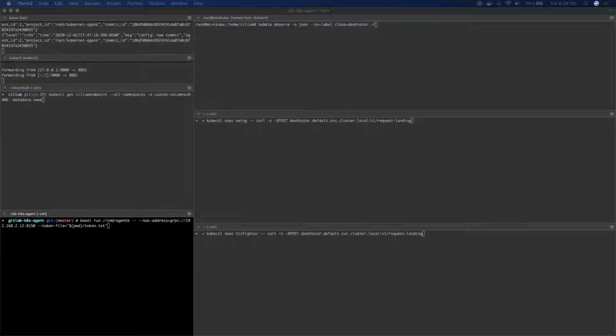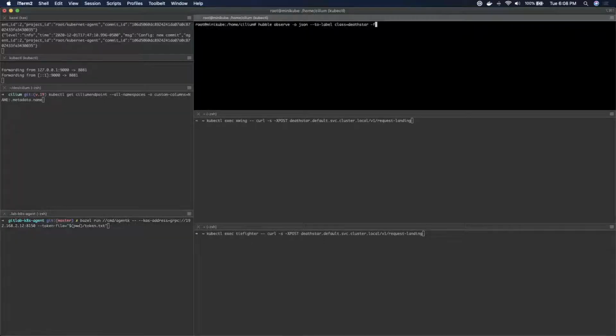Can you all see my screen? It's a terminal with a bunch of windows.